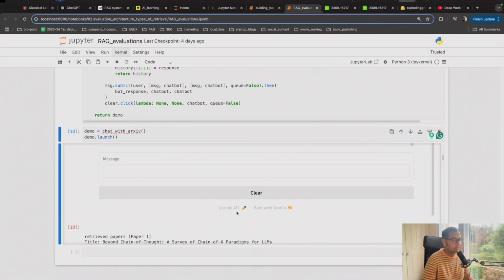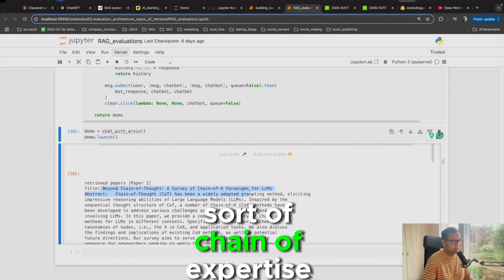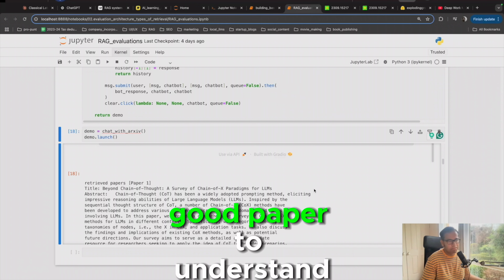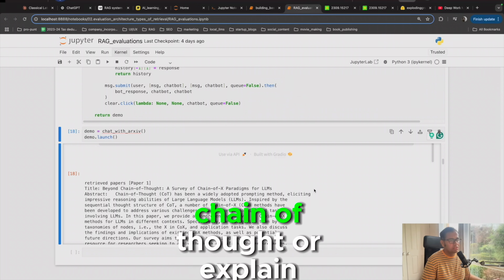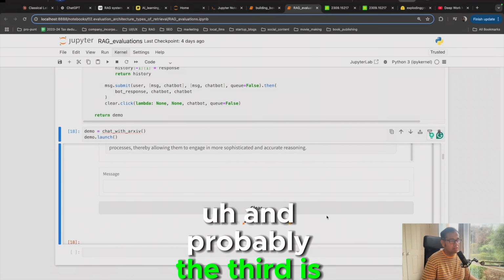Second, context relevance. The context that is pulled is Beyond Chain of Thought, a survey of chain of X paradigms for large language models. So I do reckon it pulled a good paper to understand chain of thought, or to explain chain of thought to me. And probably the third is faithfulness.